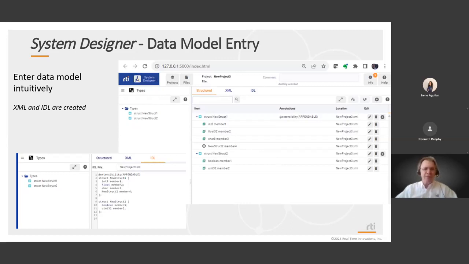This is an XML presentation, and the IDL presentation is simply identified when you select the tab on the screen, and you're going to see structured data, XML data, and IDL data. When I was doing this, I selected IDL data, and that's what it looks like. So if you enter your information in System Designer intuitively, you can get this IDL data format created for you, and it will be stored in an XML file for you to use.